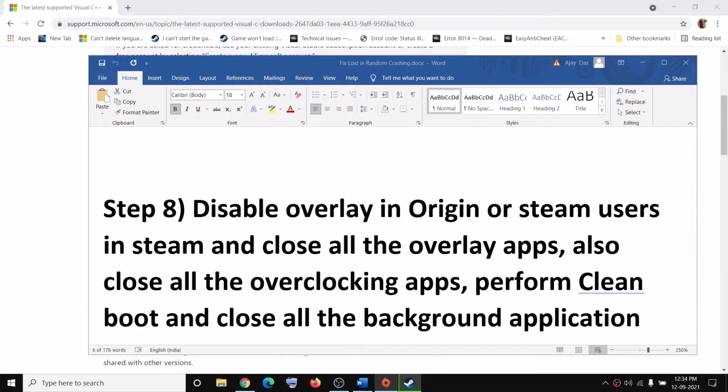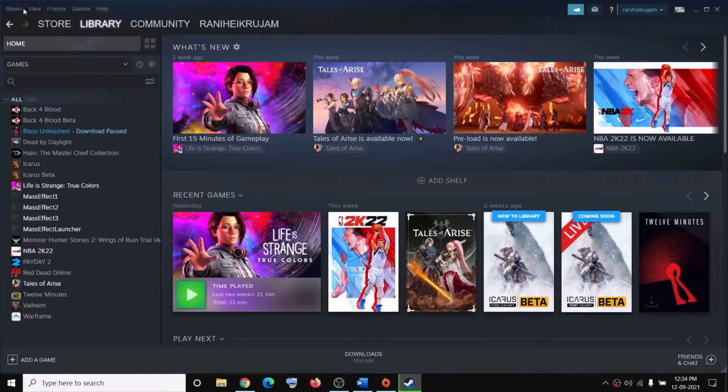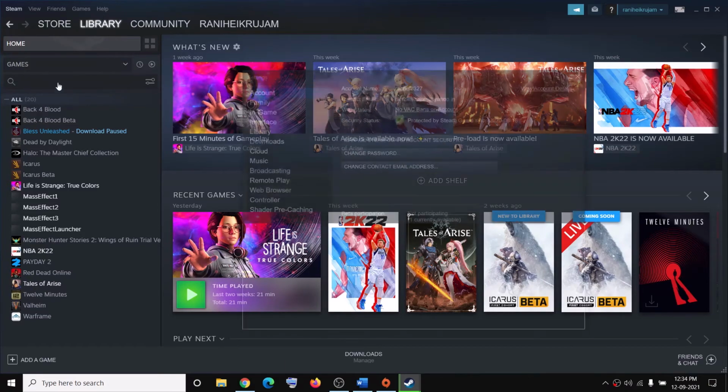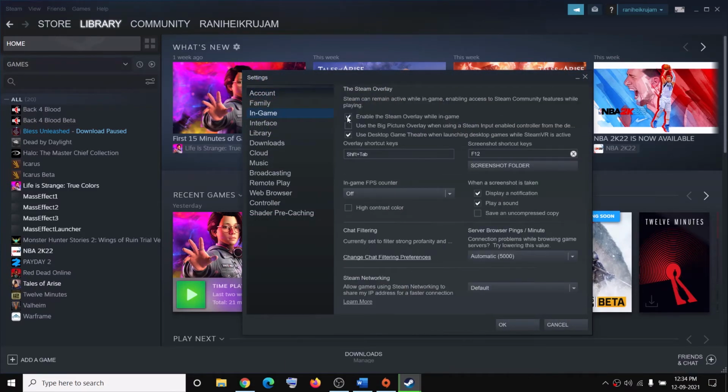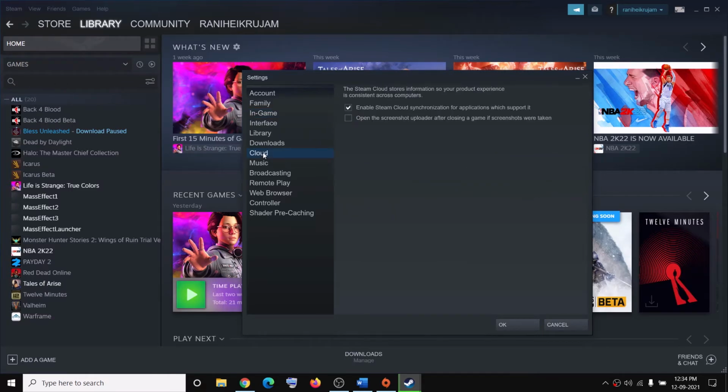Now for Steam users, if you bought the game from Steam, go to Steam, then click on settings and then go to in-game and then uncheck the box which says enable the Steam overlay while in-game. Also go to cloud and uncheck the box which says enable Steam cloud synchronization, then click on OK.